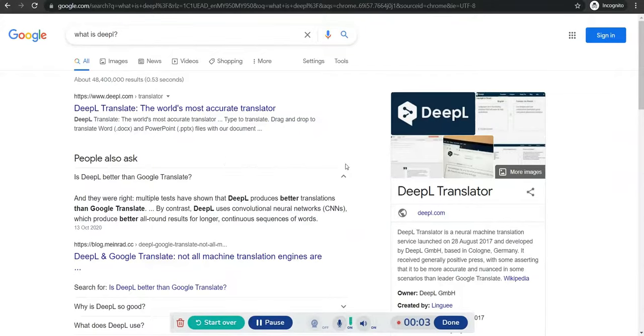Hey guys, in this session, I will guide you how to use DeepL Translate to produce more unique content, right? As you can see, DeepL.com is the world's most accurate translator. Some people even ask what the difference is between the DeepL translator and the Google Translator that we always use. From the explanation here, it also mentions that DeepL produces better translation than Google Translate, right? So let's go into this website.